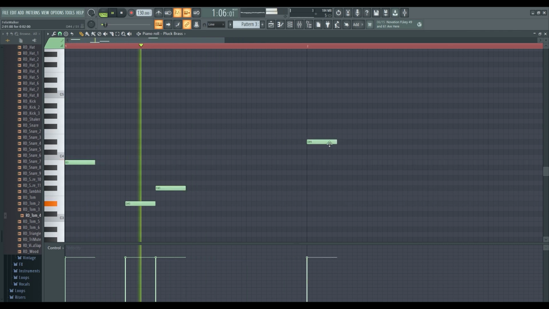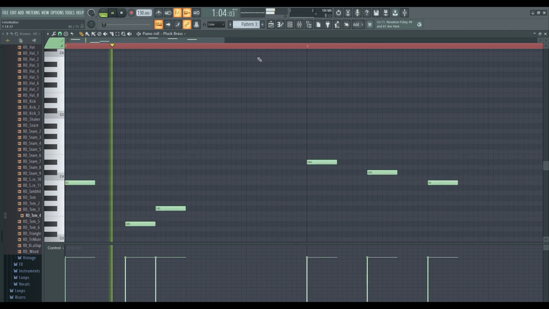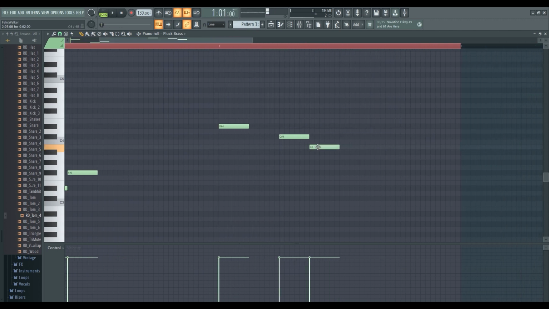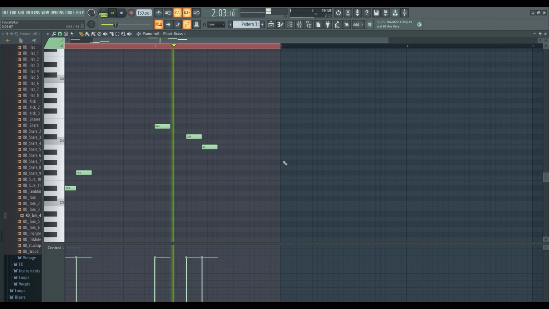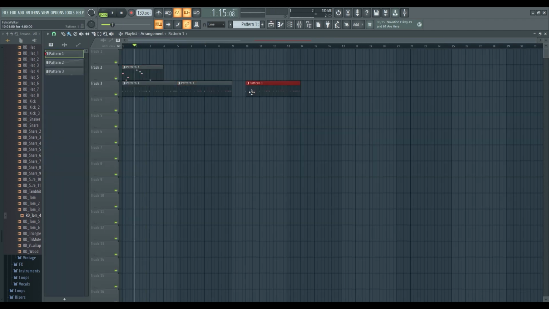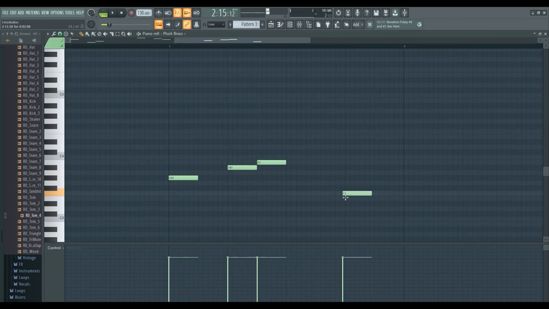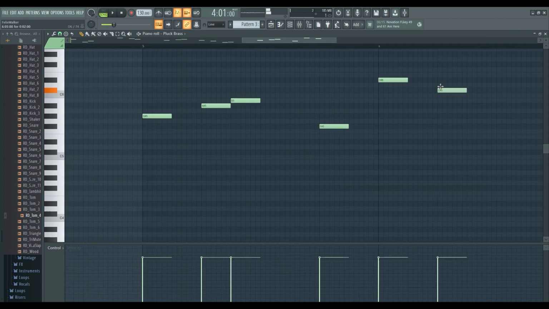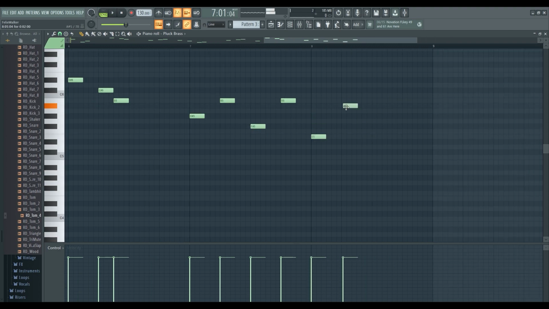I'm pumping out, at this point I don't know if it's the melody or the bass. And I never really know until I'm halfway through the song. I just kind of write something and something comes out of it. Pumping out notes, just playing by ear.